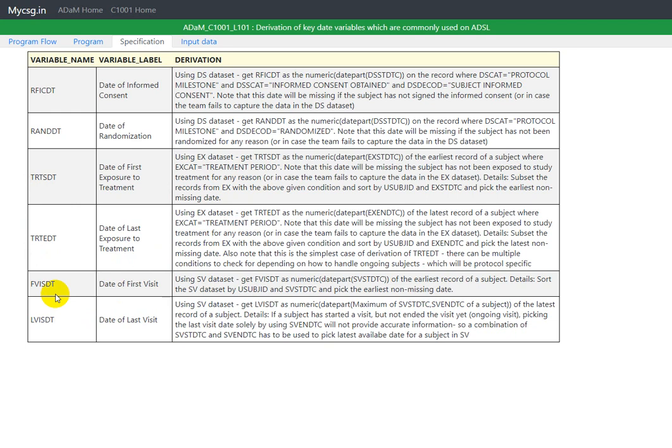And then we have seen an example which was using the SDTM SV dataset, and that variable was FVISDT, date of first visit. This LVISDT is also based on the SDTM SV dataset. Let us take a look at the specification of the derivation algorithm provided for LVISDT.